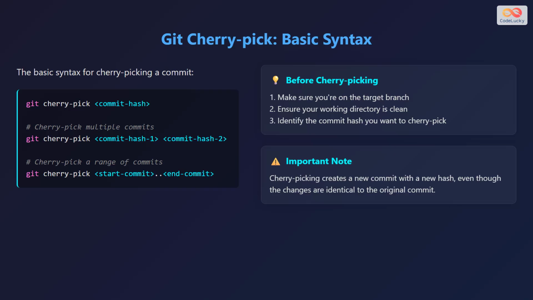Before cherry-picking, make sure you are on the target branch, ensure your working directory is clean, and identify the commit hash you want to cherry-pick. Remember, cherry-picking creates a new commit with a new hash, even if the changes are identical to the original commit.